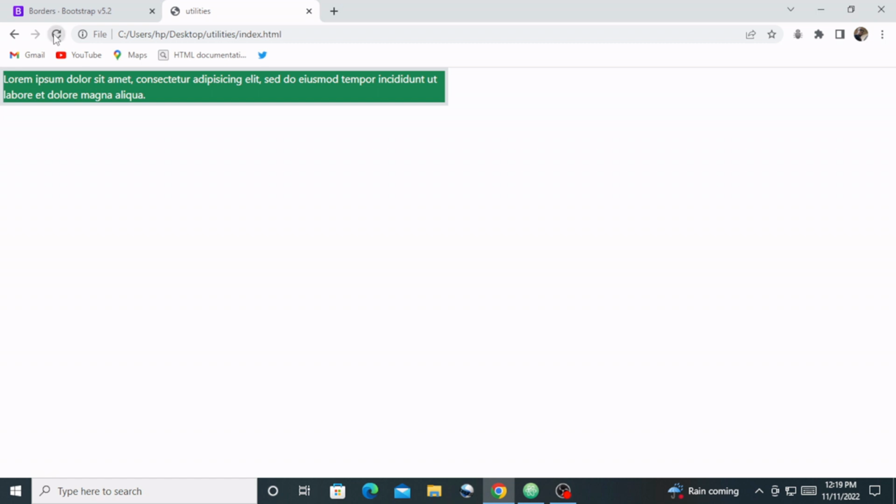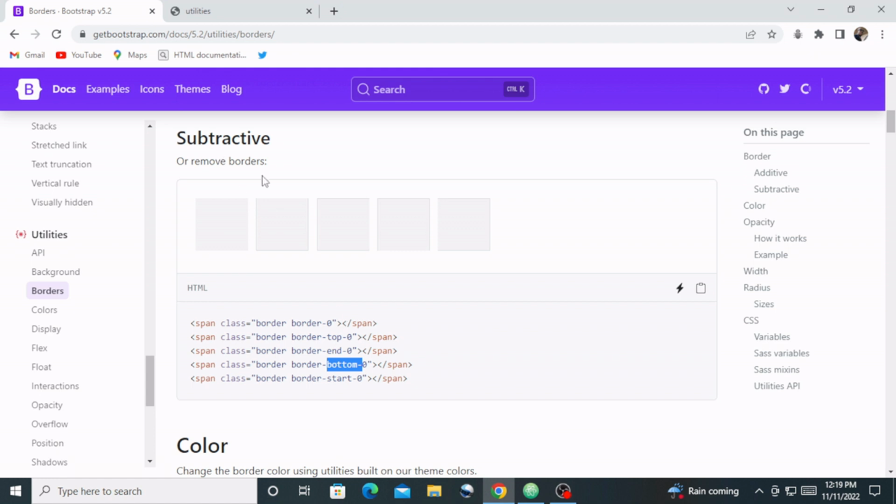Now let me refresh and see if that removes. Now as you can see, we have managed to remove the borders at the top and the bottom, and we only remain with the borders on the left and the right, and we did that by using the subtractive class.